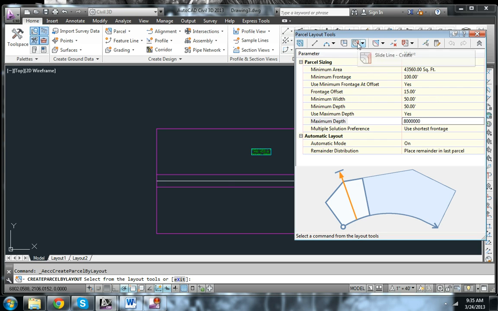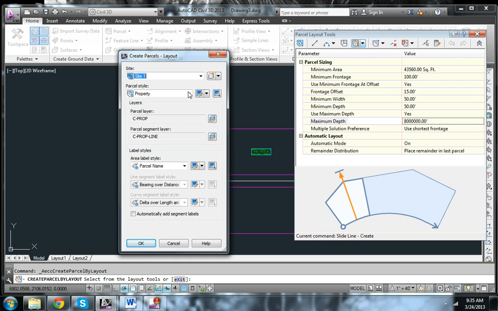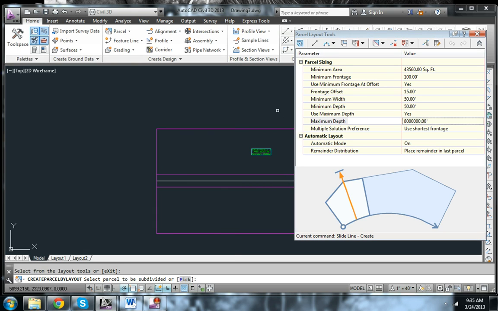Now I can click this button. I want to put it to single family, area, perimeter, automatically add line segments. I'm going to show you what this does, and then I'll do it without, and then I'll add it. So we'll do this a second time. Okay, so now you see it says select a parcel to be subdivided.